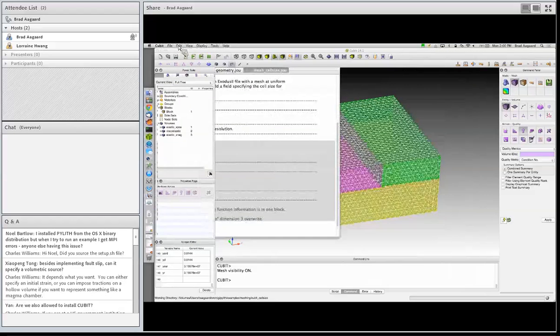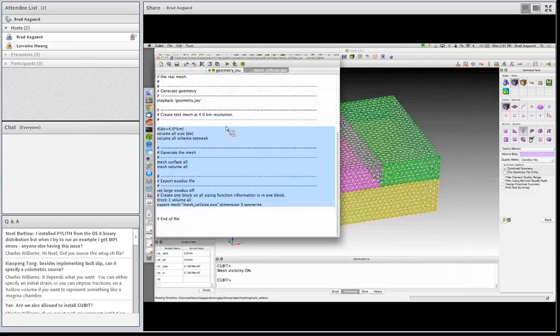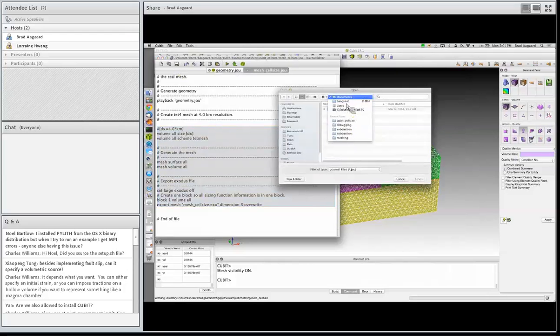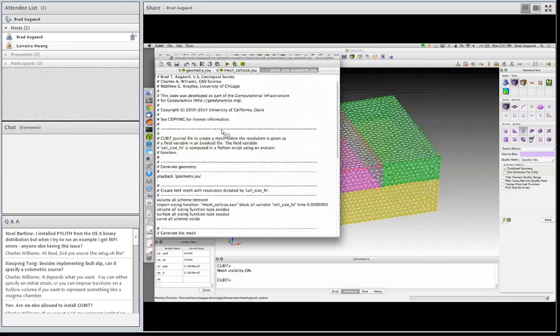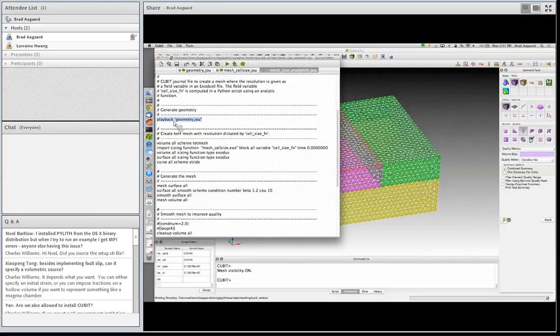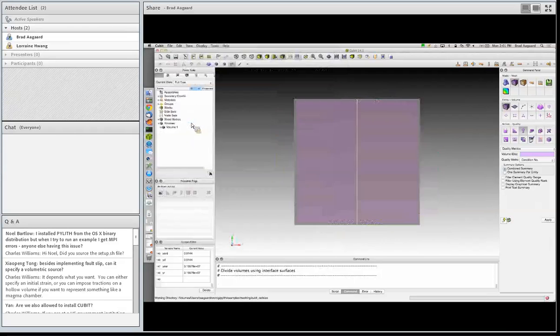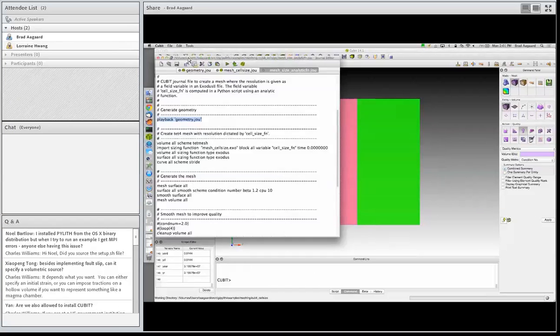Now I go into my journal file. So let's open up cell size. We'll do the analytical function first. The key here is, I need the exact same geometry. It's great that I have a geometry script so that I can just create the exact same geometry. If it takes a long time to create your geometry, like it did for the 3D subduction zone, you can create and save the Cubit file and then reload that Cubit file instead of playing back the geometry.